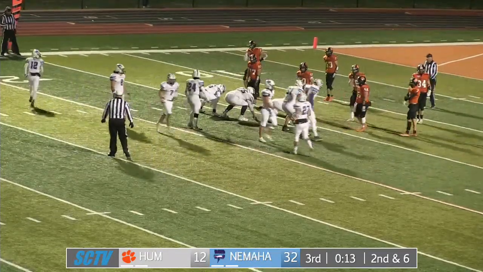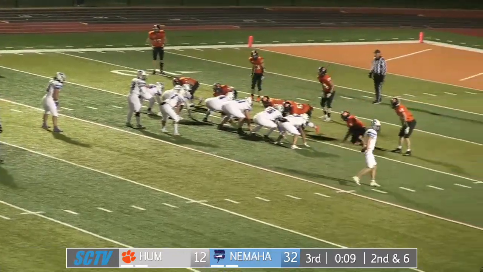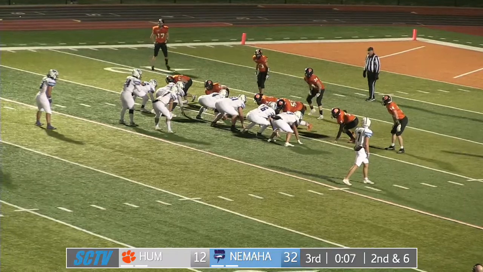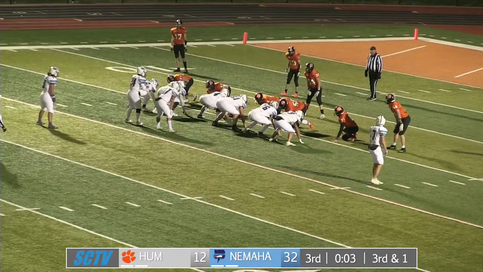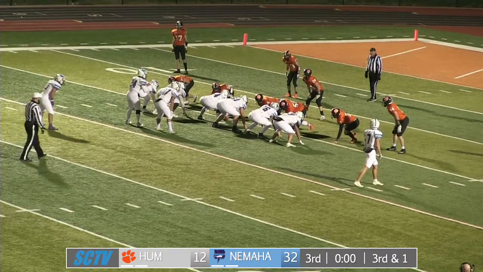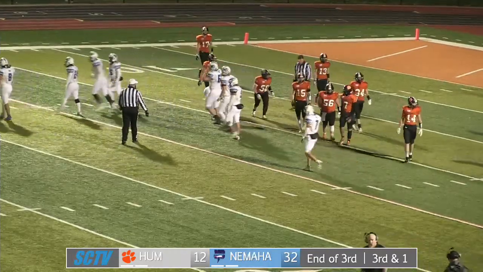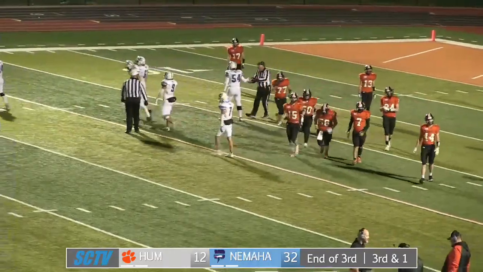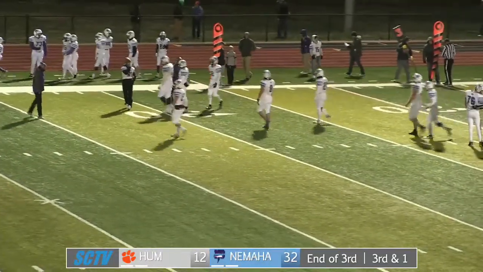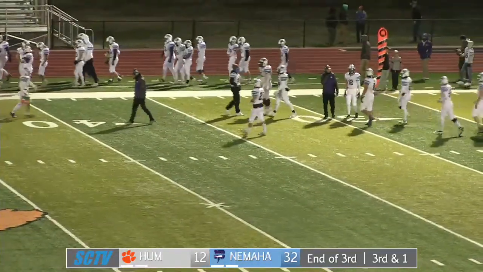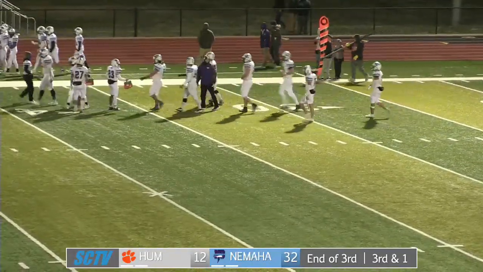Third and about 14 inches. 4 inches. All the same, really, at this point. 4 seconds. Better get a play off if they want to use it. Nope. And that's the end of the third quarter. Nemaha Central leading 32-12 here on the Cubs with 12 minutes to go in this game. Thunder with the ball. Third down and very short near the 15-yard line. We'll be back. You're watching SCTV.